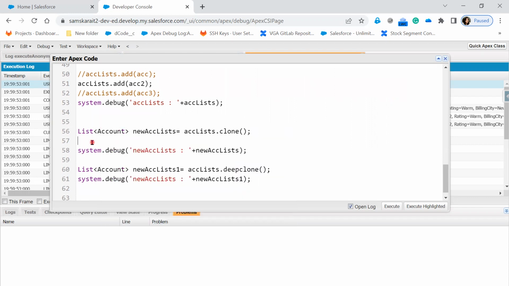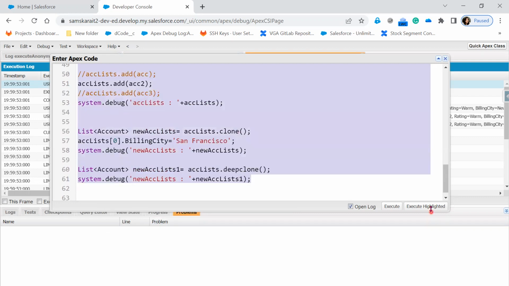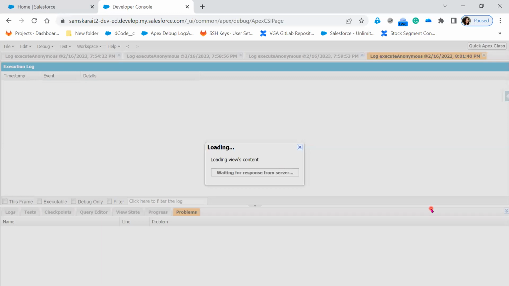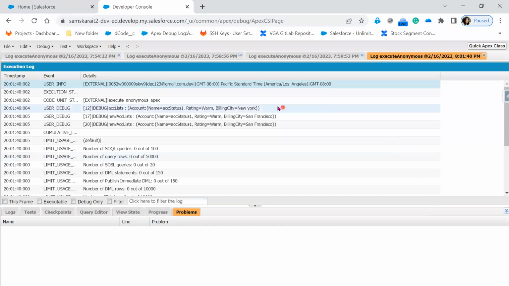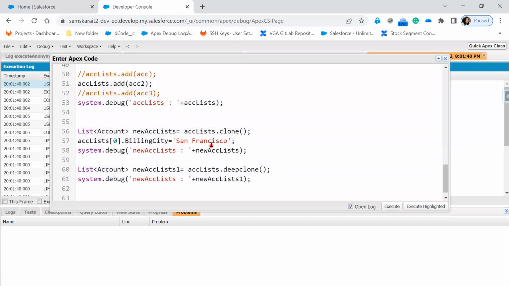I'm writing this line after cloning it. Now let me go ahead and execute it. Okay, so the first one is New York and the second one is San Francisco, then San Francisco. Why is the deep clone giving San Francisco? Let me tell you: because we are doing the deep clone after changing the value.